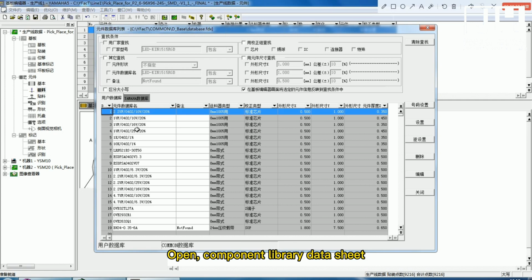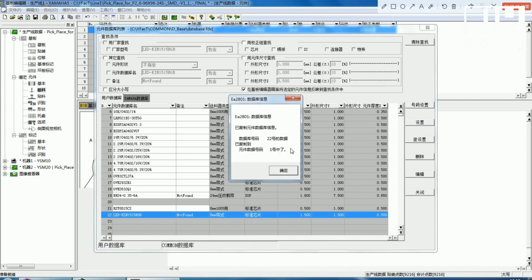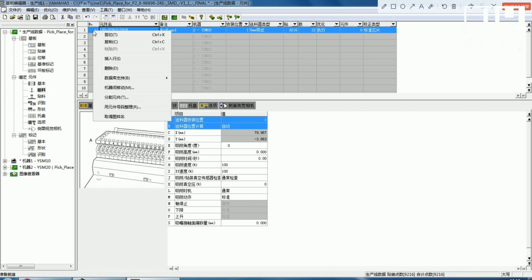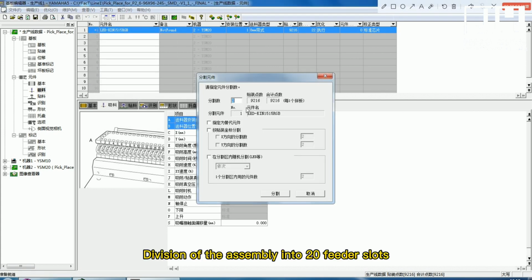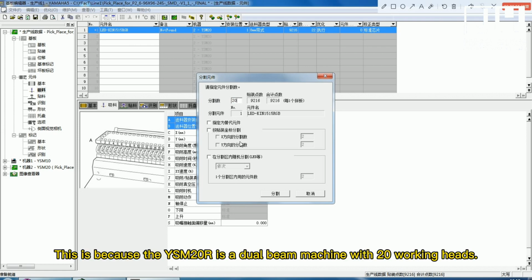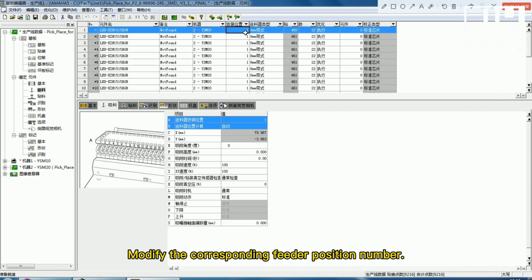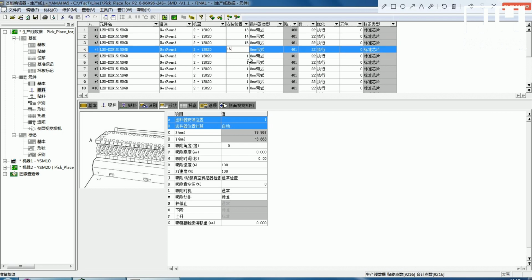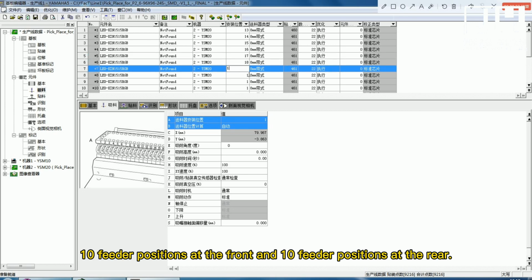Open the Component Library datasheet. Select the appropriate type of component data encapsulation. Divide the assembly into 20 feeder slots. This is because the ISM 20 R is a dual beam machine with 20,000 working heads. Modify the corresponding feeder position number, with feeder positions at the front and feeder positions at the rear.